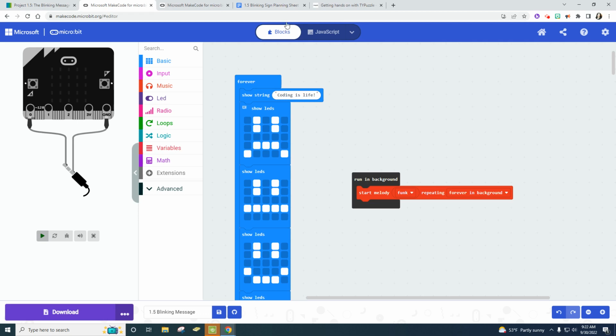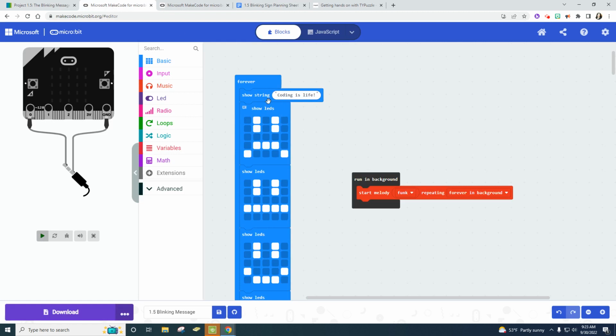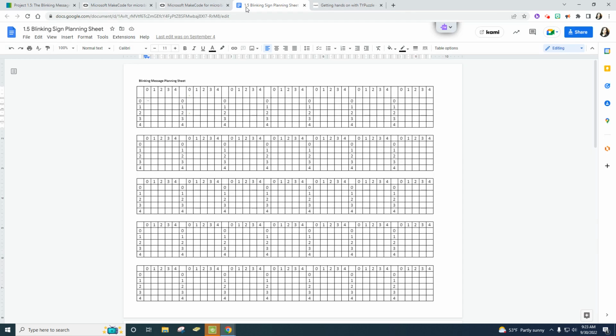And once you figured that out, in Google Classroom, you'll notice a planning sheet. Each one of these little squares represents one of the LEDs of your microbit. So, for example, if I look at this code, I have my show string coding is life. Well, the whole word coding does not appear on the microbit at one time. What's going to appear is just the C. So what you want to do is draw a C here, and then the O, and then the D, I, N, G, skip a space.